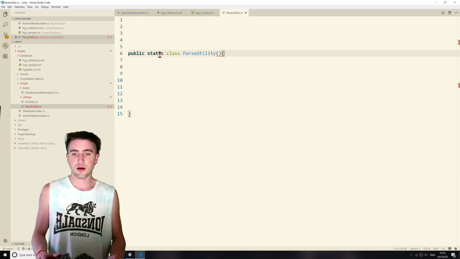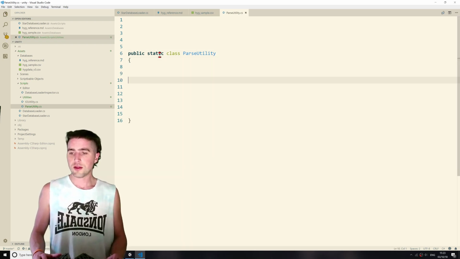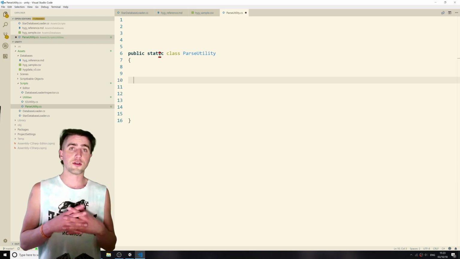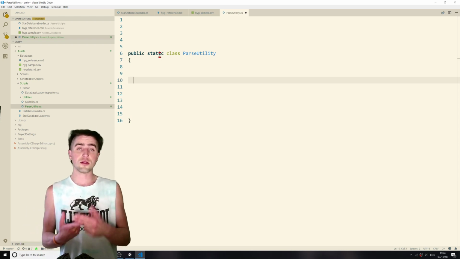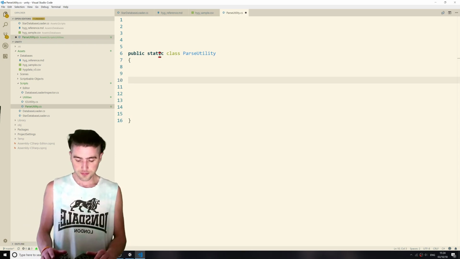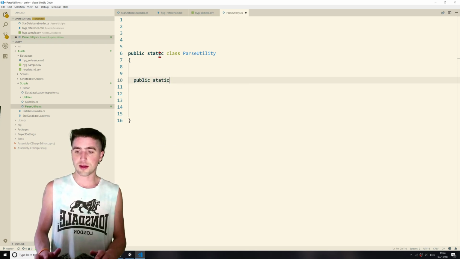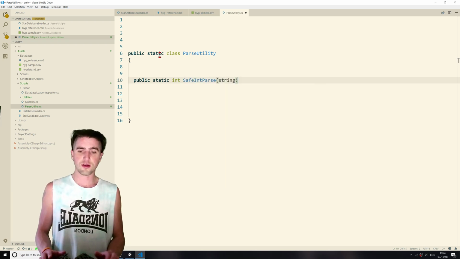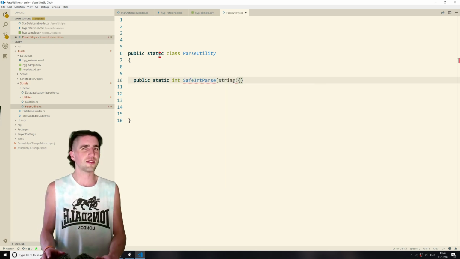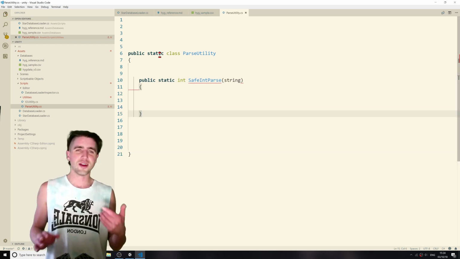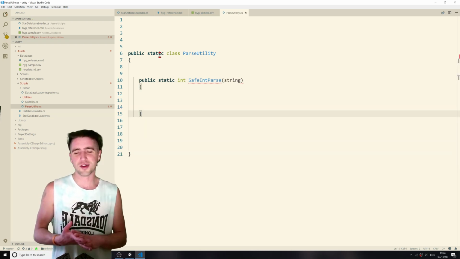All right. Now this is gonna have two functions in it. One of them is going to handle integers. The other is going to handle strings. So we'll have a public static int, we'll call it SafeIntParse. Now it's going to take in a string. Sorry, did I say integers and strings? I meant integers and floats. Yes, one of them will be an integer parser, the other will be a float parser.